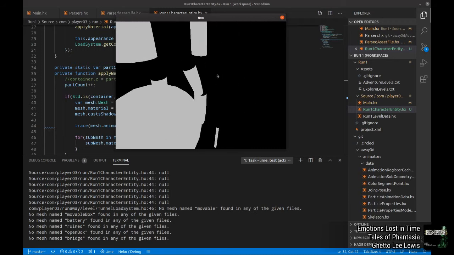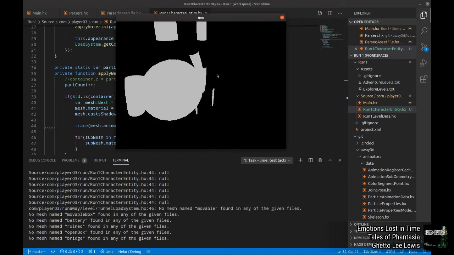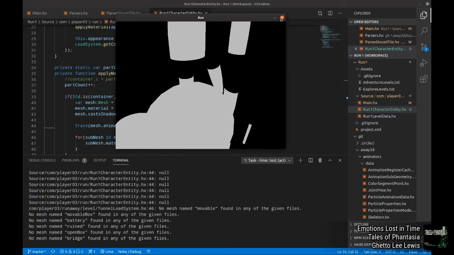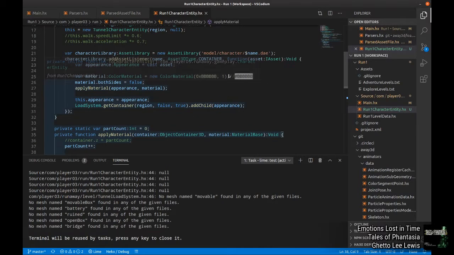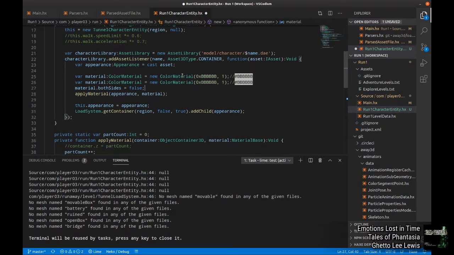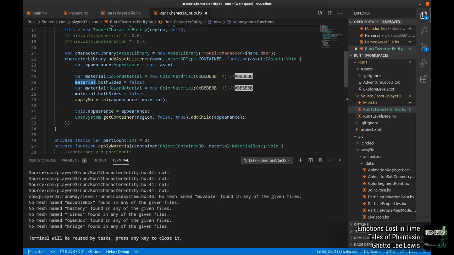I really do wish I had a good way to do vertex colors. Ooh, I know. This is a quick way.